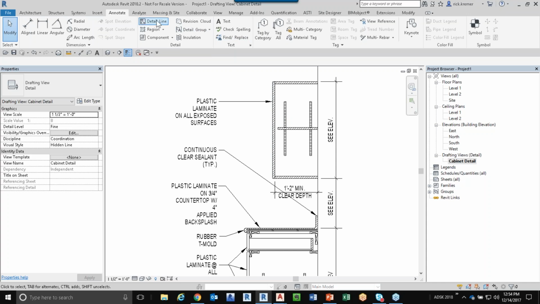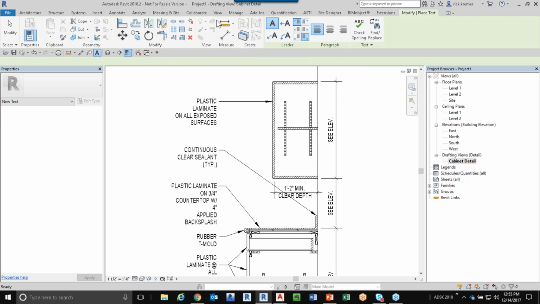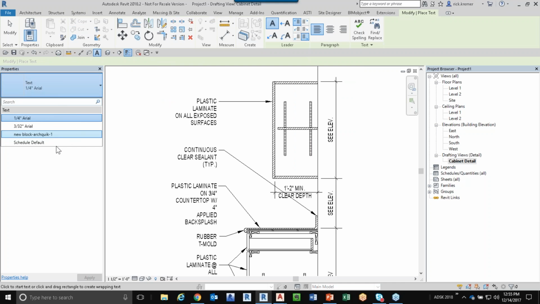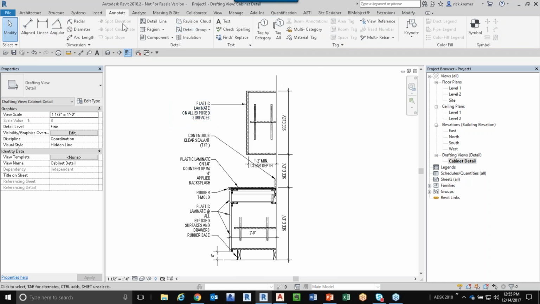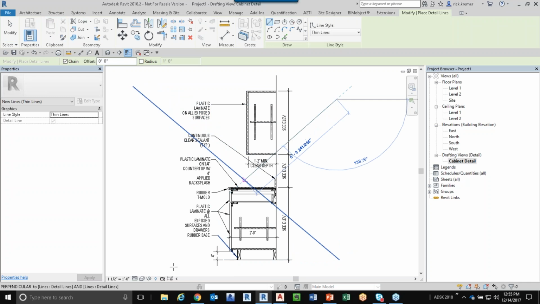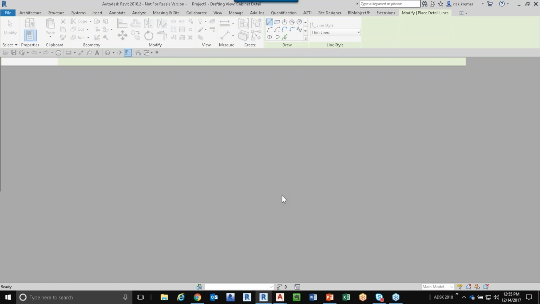If I go back and look at annotate and go back to my detail lines, take a look at this. Watch, when I open up line styles, oh my gosh, I have all of this other stuff in here that has now polluted my drawing. In addition, when I go to annotation and look at the different types, you'll notice I now have these other styles that are not part of my Revit standard library of information. This is the wrong way of doing it. So for those of you who are looking at this, I'm going to draw a big no. Do not do this.